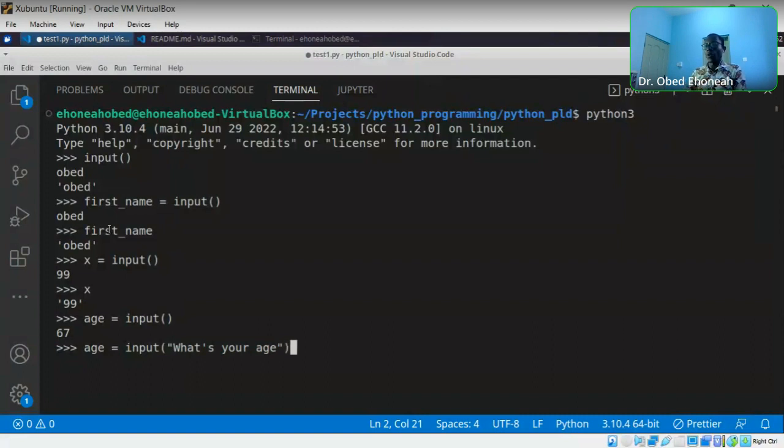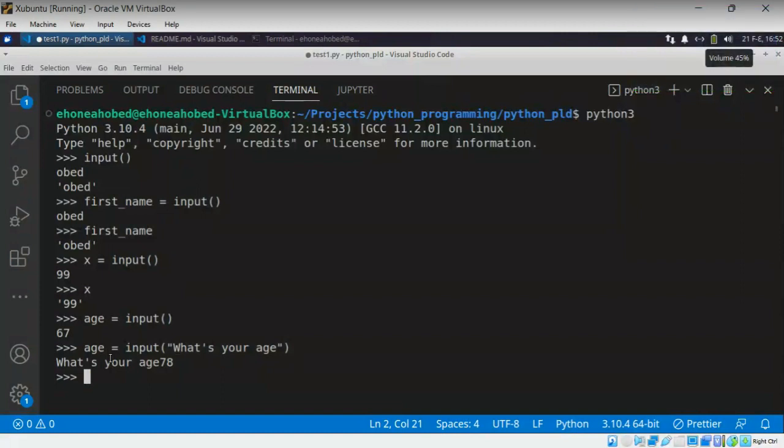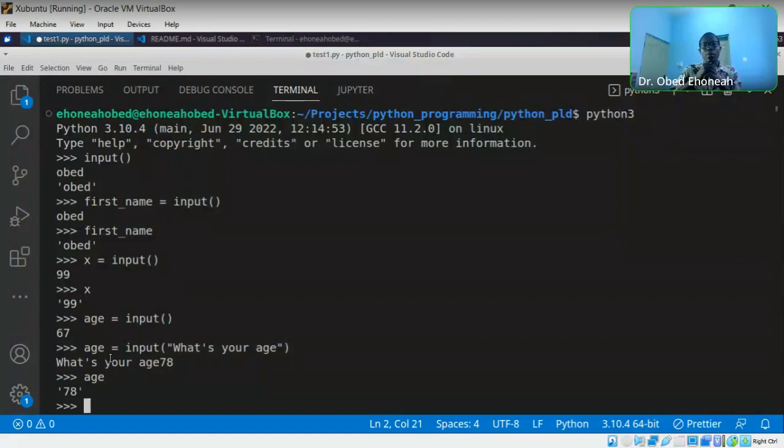I am intentionally doing this to show you some of the things. Here, I've written what's your age, but then immediately I hit enter, it's asking me what's your age, except that the prompt is directly after the age. So even if I go ahead and type 78, you see there's no space between age and 78. This means that anytime you are using input, you have to control that spacing. Okay, but then if I go ahead and click 78, now 78 has been stored in age. So if I type age, you see that it gives me 78.